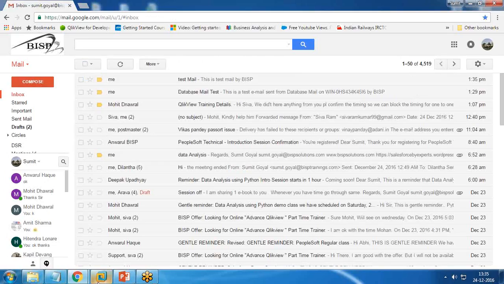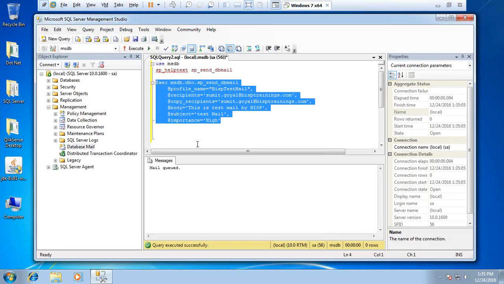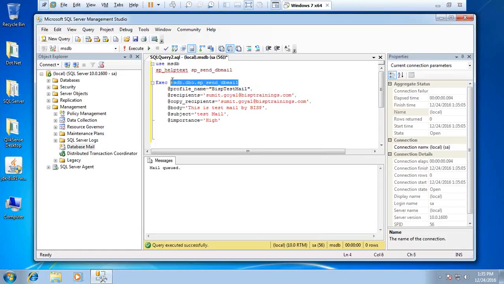So that's how we can configure a database mail account in SQL Server for sending email directly from SQL Server by using a query. Now we can use this functionality, this sp_send_dbmail. We can create some procedures and functions, pass parameters to them, and then send messages directly from our SQL Server.